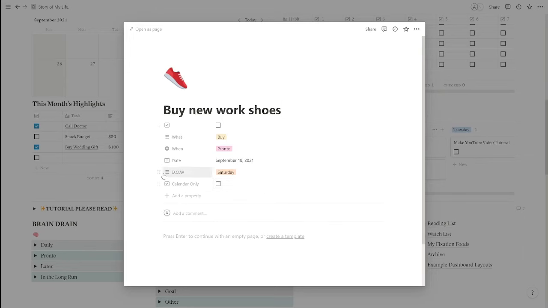So I skipped over what says DOW. What that means is day of the week, and that pertains to your weekly view. So if you want items to appear in your weekly view, all you need to have is either a day of the week, a date, or to have calendar only checked off.